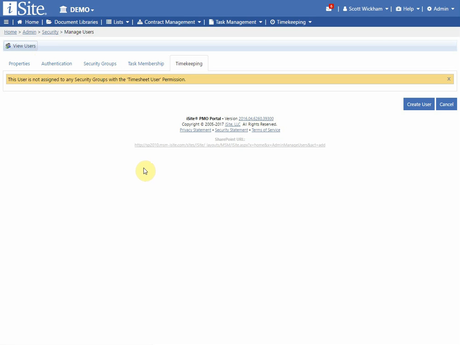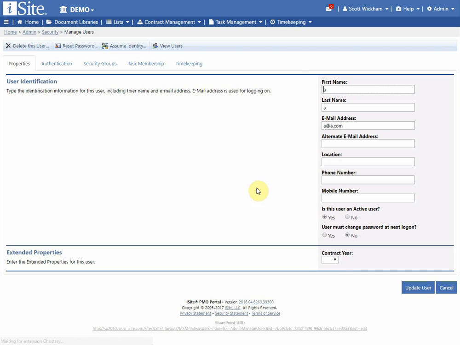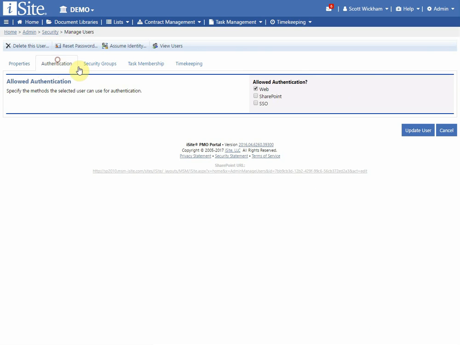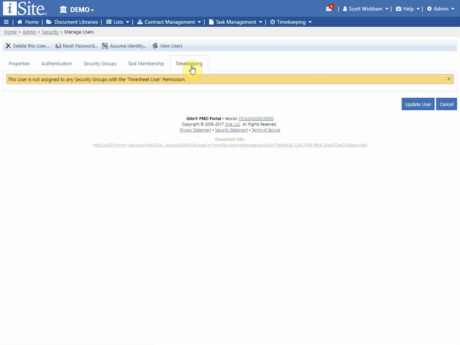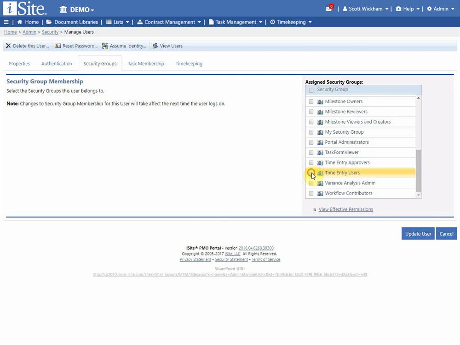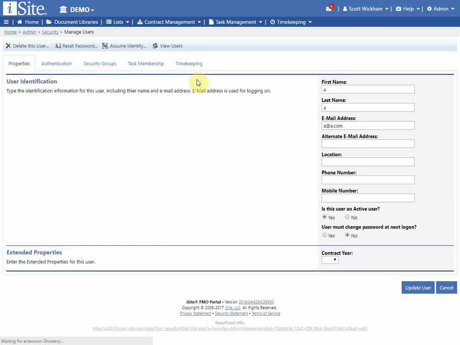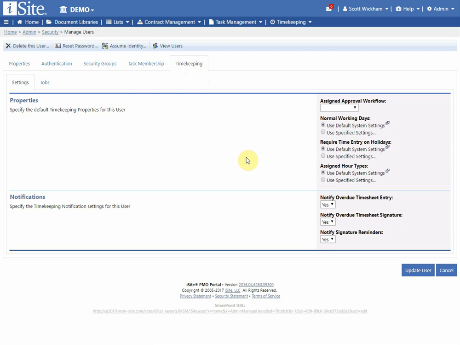I'm going to go ahead and open up a user that's already configured. So let's go ahead and take this guy up here. If I go into my timekeeping setting, or actually let's go to security groups and we'll give him time entry users. Go back into that guy. Now I can go ahead and handle the timekeeping settings for this specific user.